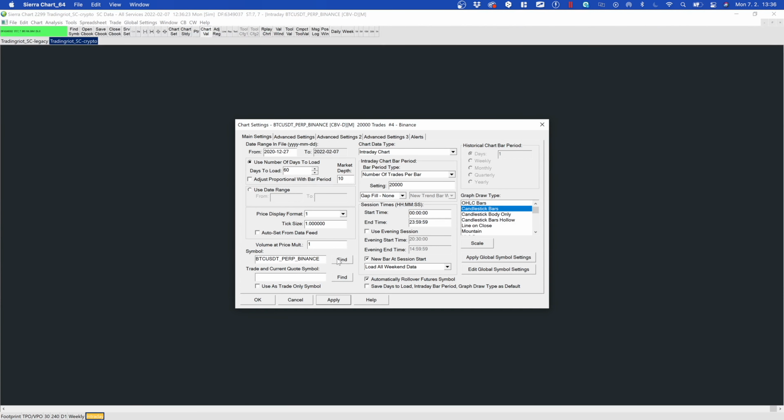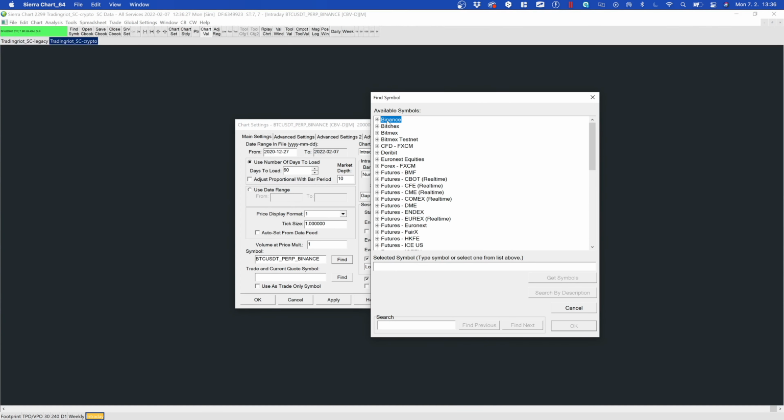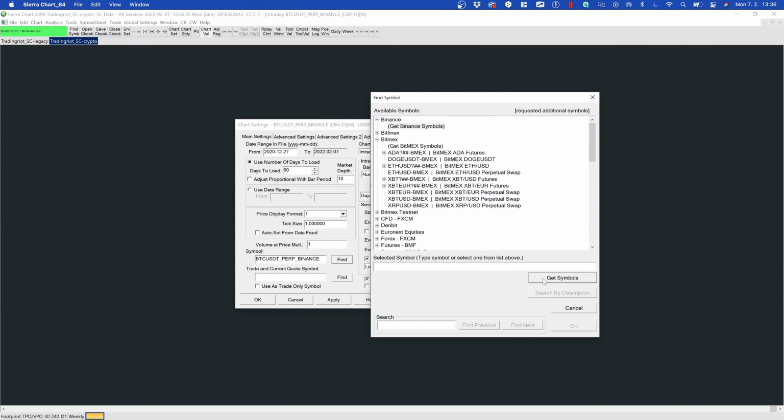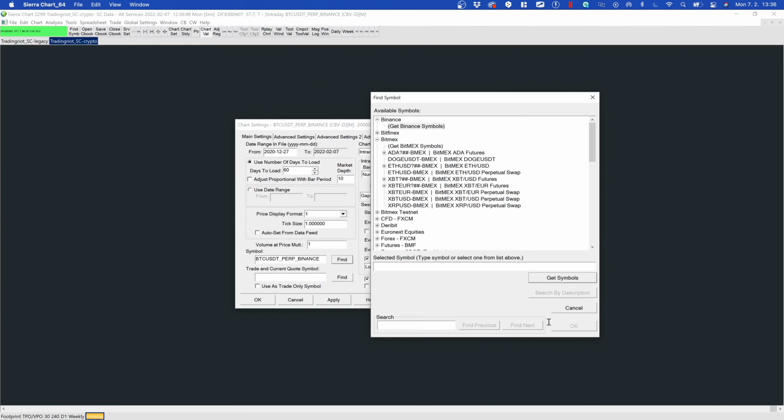That's the other thing. If you change the instrument, if you want to switch this to ETH, for example, you go here and click on Binance, or you can do the BitMEX one. It's up to you. You click get symbols on the Binance chart, which will take a little bit to load, and here you have all the symbols that are on Binance. What is important to do is, once you change the symbol and click apply, this will change.